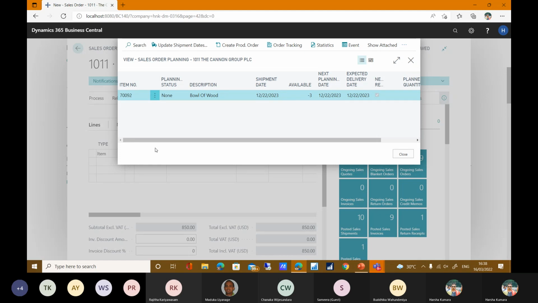Then you don't need to create a manual production order, because your production order is already associated with the sales order, and it is reserved against your sales order. Then that production order cannot be used for shipment to another customer, because the sales order and the production order are linked to each other. There we can see the Create Production Order button.